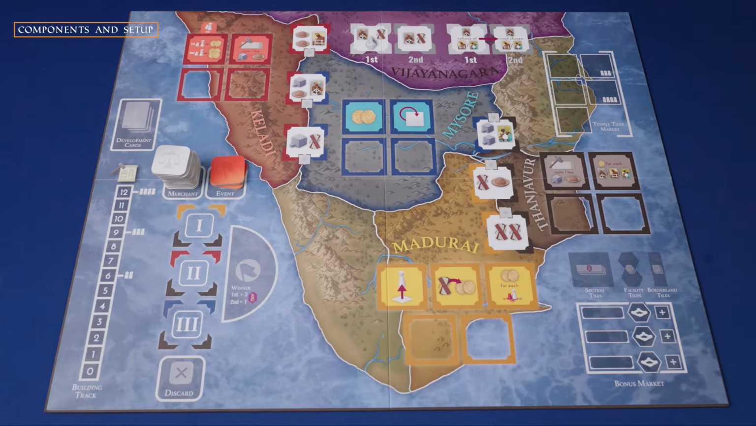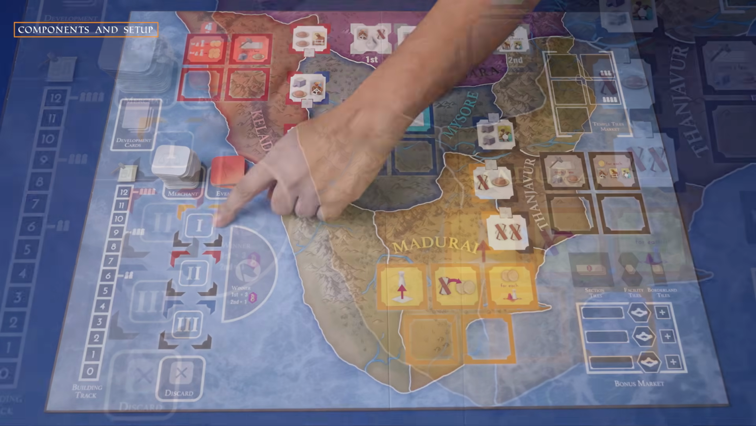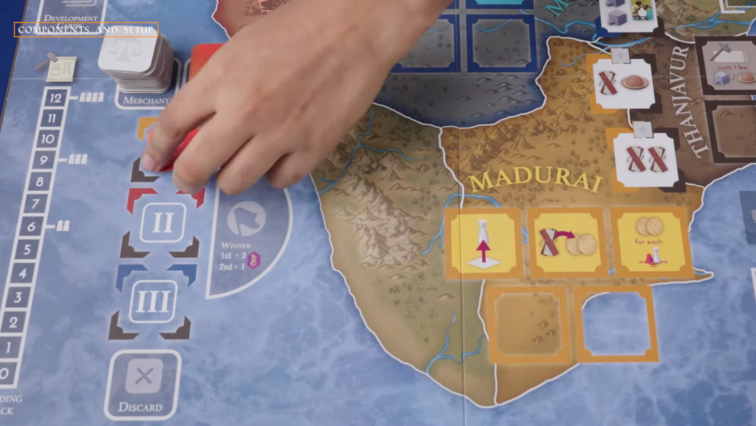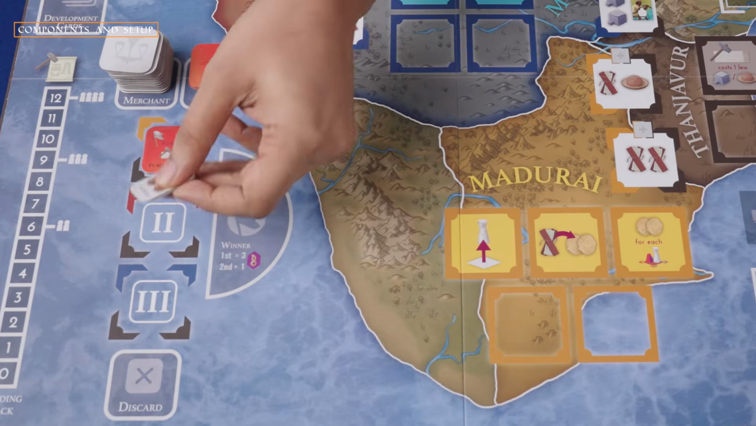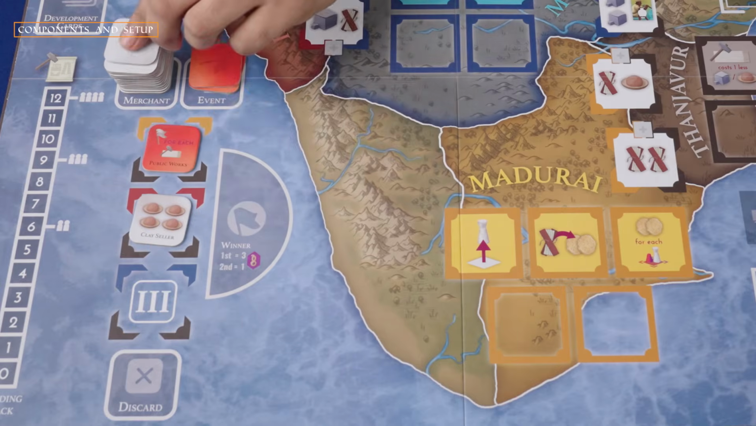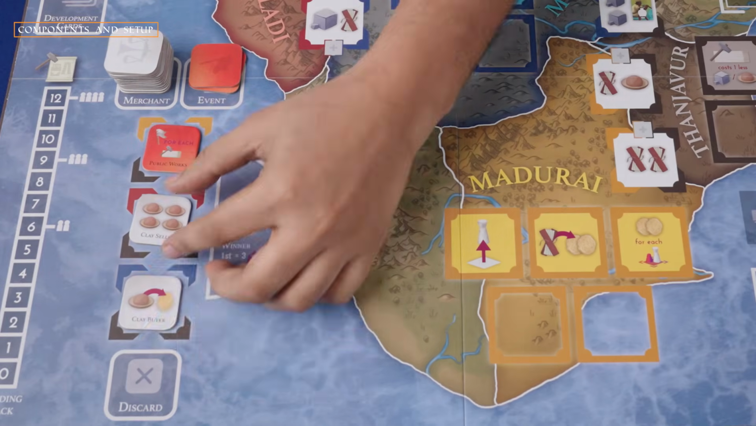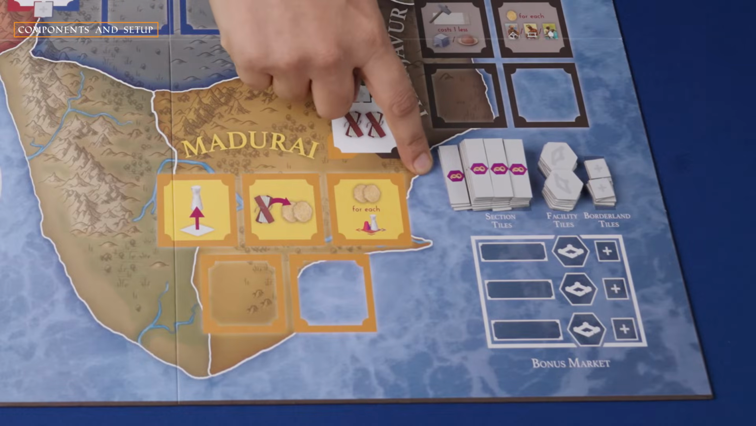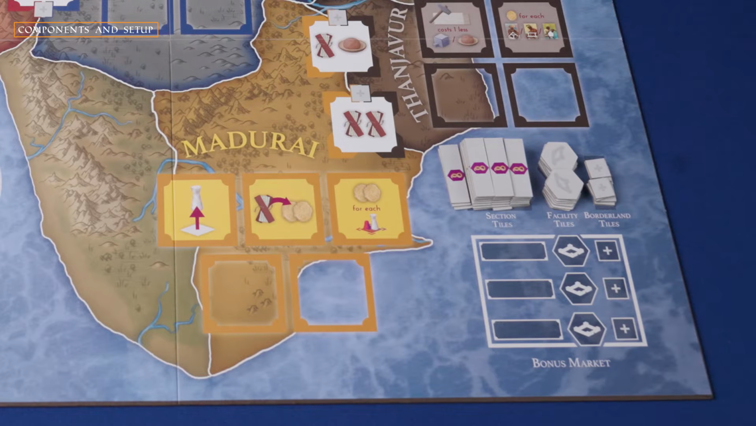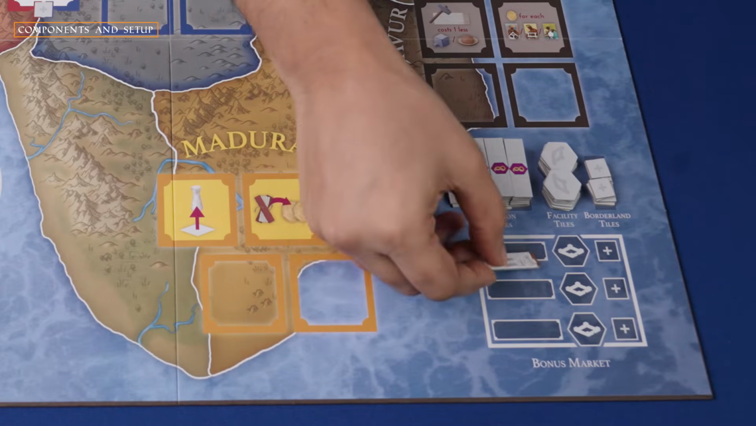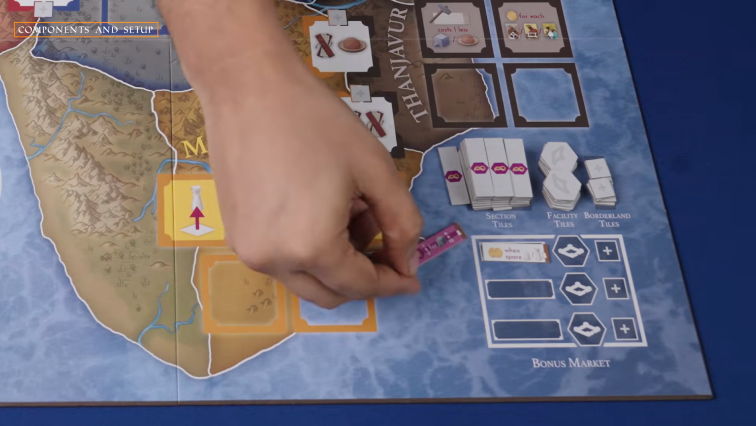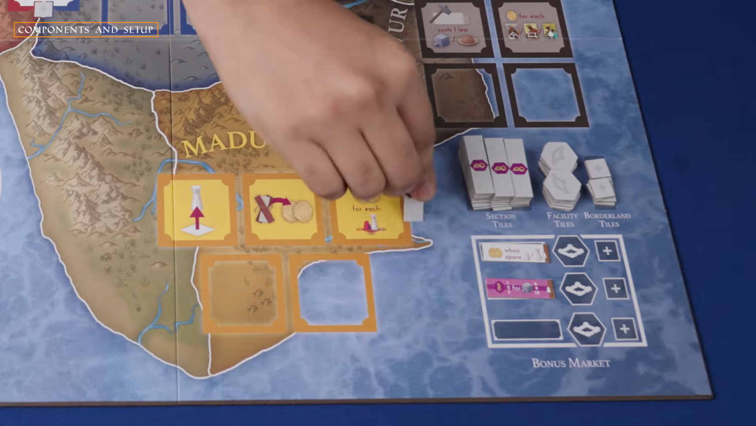To set up this area called the trading post, take the first event tile and place it face up on the top square space, and then take the top 2 merchant tiles and place them in the next 2 spaces face up as well. Now shuffle and place all the section tiles face down in this space and do that for facility and borderland tiles. After that, open 3 random tiles and place them in the bonus market like so for each of them.